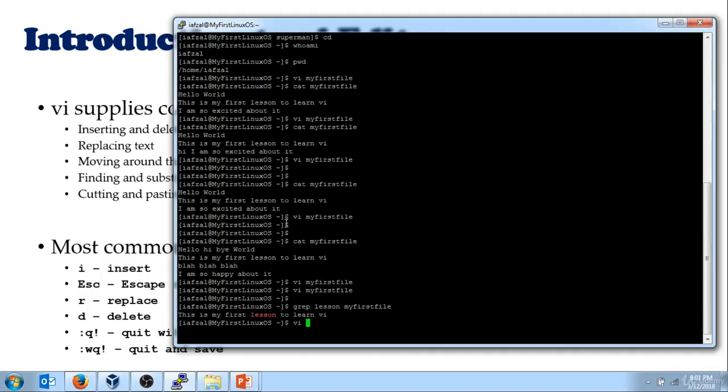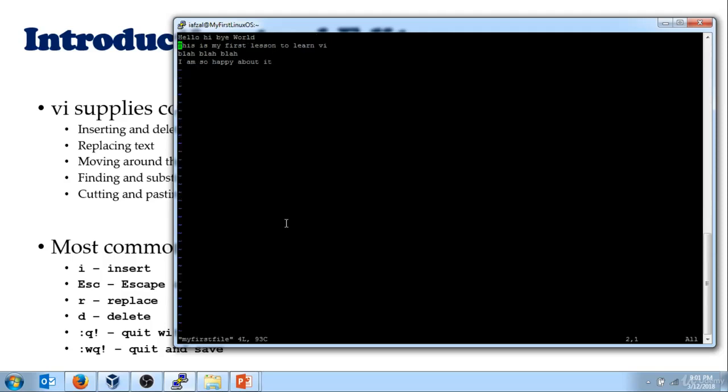But if you are in VI, you could also do that same search. Just make sure you are not in insert mode. Simply hit slash and type lesson, hit enter, and there it will bring you to exactly the word that you wanted to change, perhaps, or you're looking for.